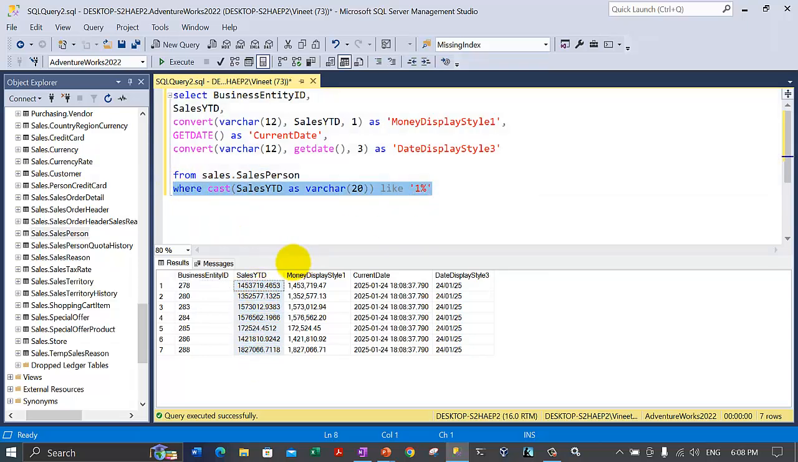So whatever rows where the sales YTD is starting with 1, we got those values as displayed in this column. Whatever values are starting with 1, we got it using this particular where clause. So there are only 7 matching rows fulfilling this criteria. And first we have printed the business entry ID. Sales YTD is printed in the second column, and in the third column we have tried to convert the sales YTD, which is money data, into varchar 12, right?